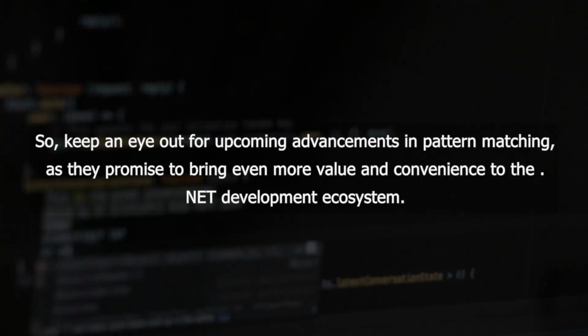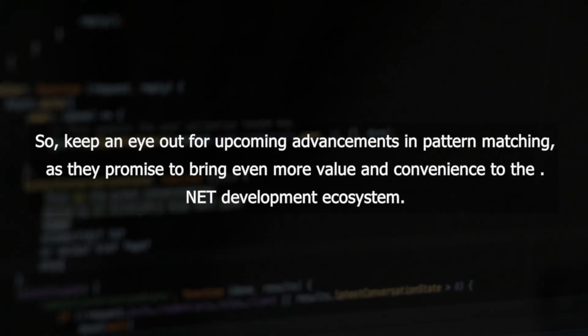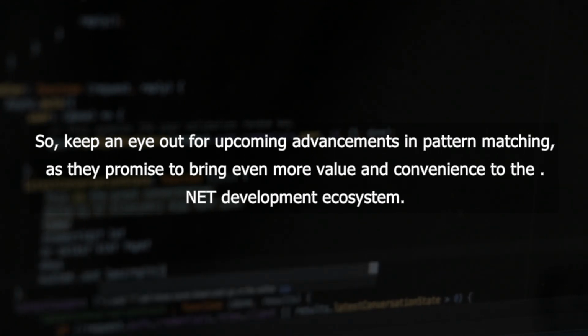So, keep an eye out for upcoming advancements in pattern matching, as they promise to bring even more value and convenience to the .NET development ecosystem.